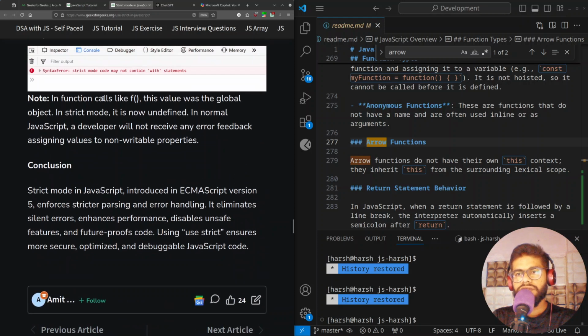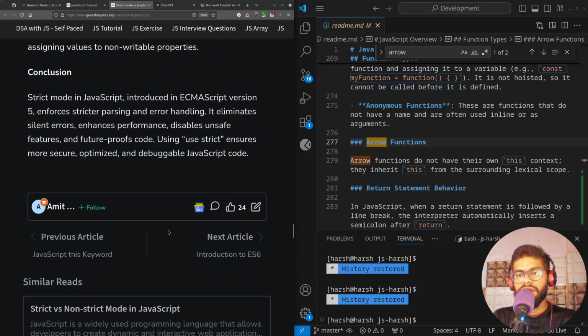In function calls, the this value was the global object. In strict mode, it is now undefined. In normal JavaScript, a developer will not receive any error feedback when assigning values to non-writable properties.